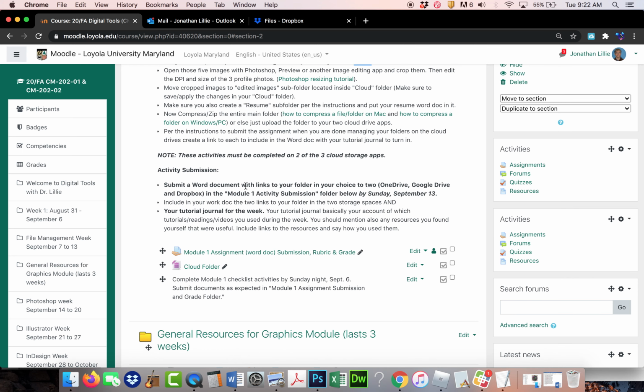So what I've asked you to do is put your folder in at least 2 of the 3 most popular storage cloud apps. So OneDrive, Google Drive, or Dropbox. You're supposed to read about all 3 of them, learn a little bit more about it. So I'm giving you the option. You may choose 2 you're already more comfortable with. 3 just seems like a little bit of overkill.